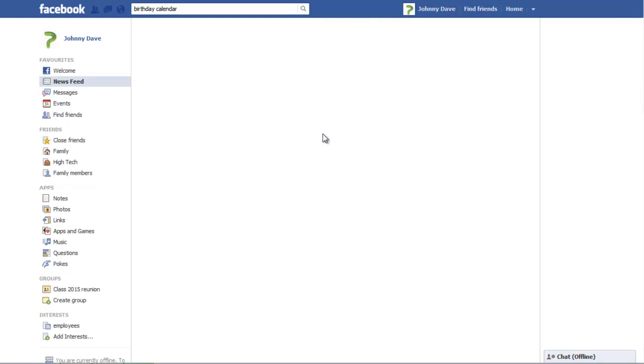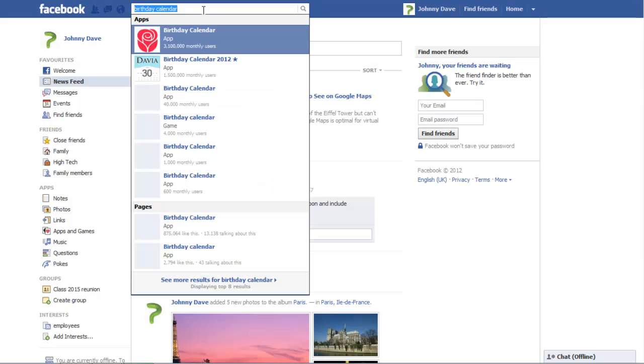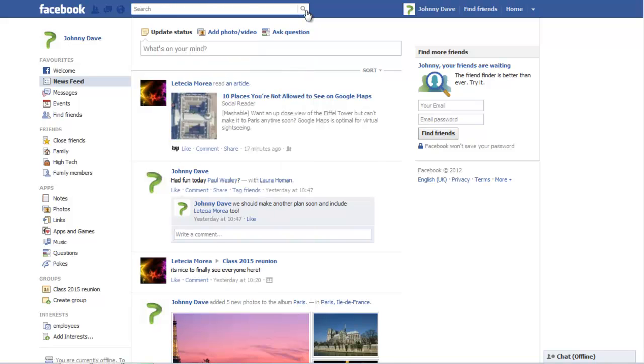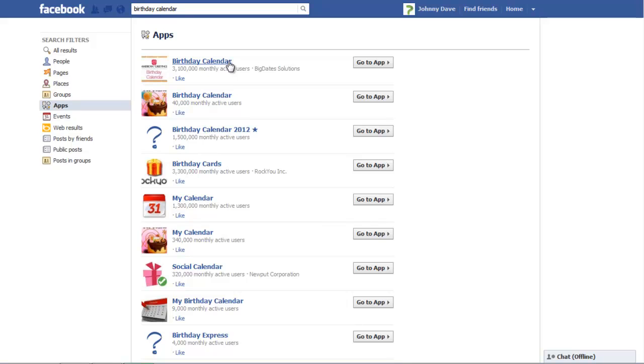To search for an application, type the name in the search bar on top and hit Enter. Move over to the Apps tab and all Facebook applications related to the search query will appear. Click on the Go to App button if you want to open it.